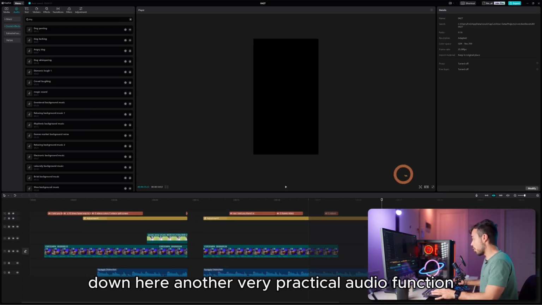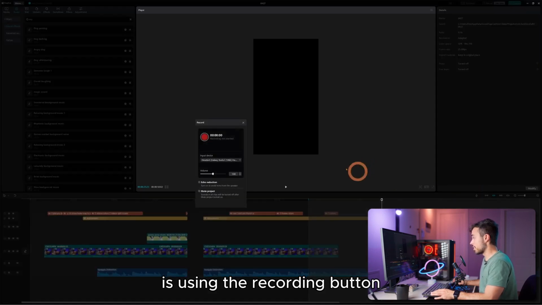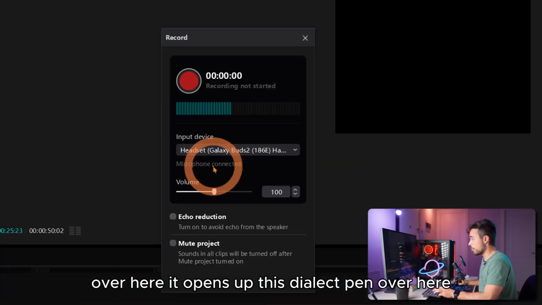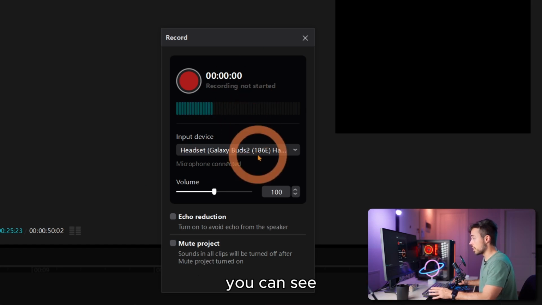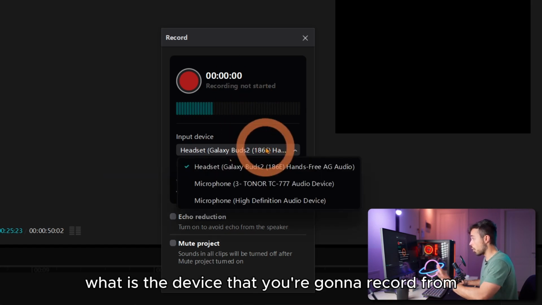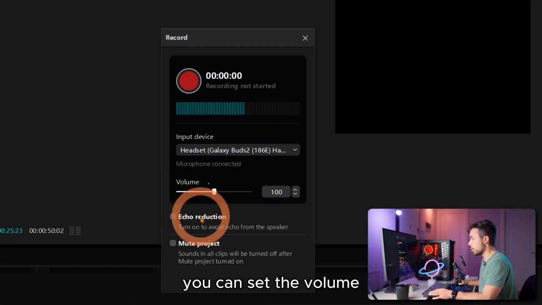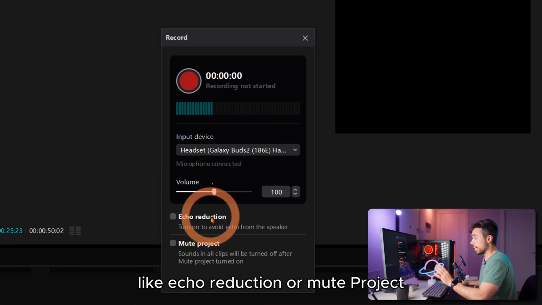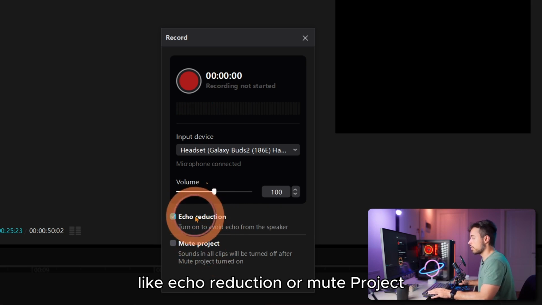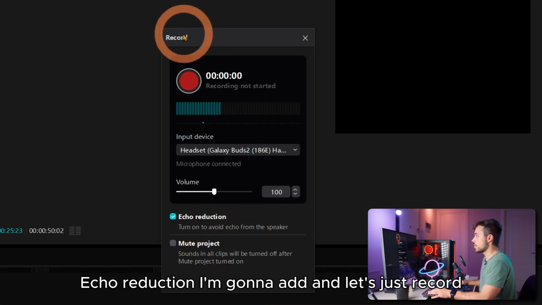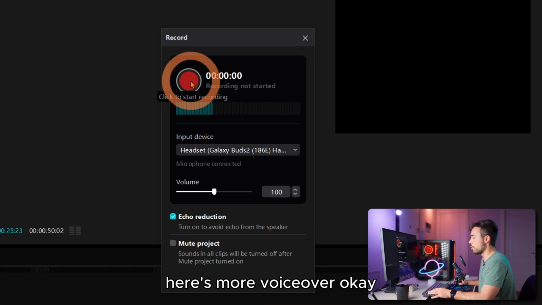Another very practical audio function is using the recording button over here. It opens up this dialog panel in which you can see the level, you can see what the device is that you're going to record from. So in this case, I'm just going to use this headset. You can set the volume, and you can also set options here like echo reduction or mute project. Echo reduction I'm going to add, and let's just record here a small voiceover.